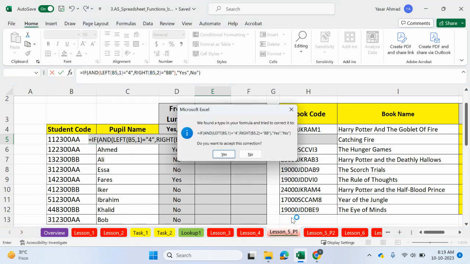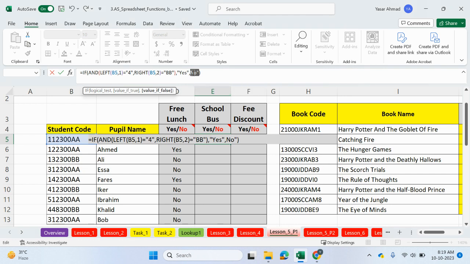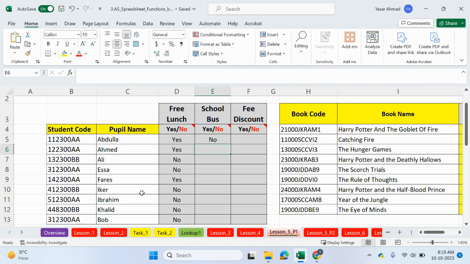And I forgot, let me just close that, the speech mark before the no. Okay, I've got the bracket to end the IF statement. There we go. So we should only see yes for Ika and Khalid. Yeah, that's right. Ika and Khalid.